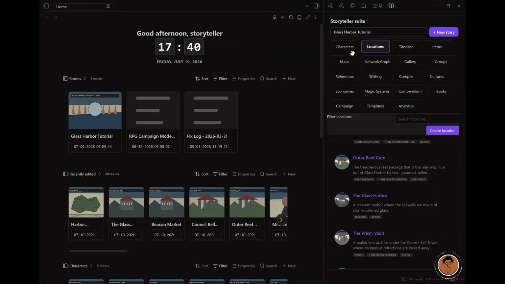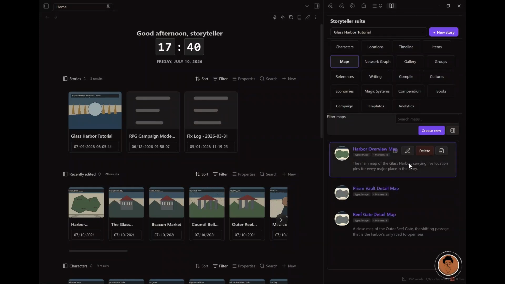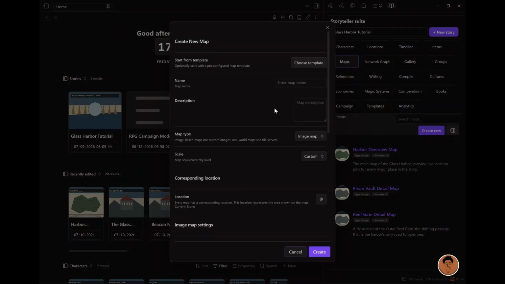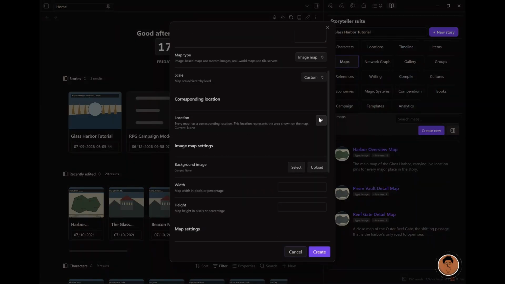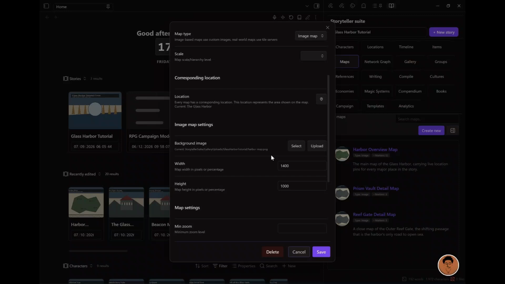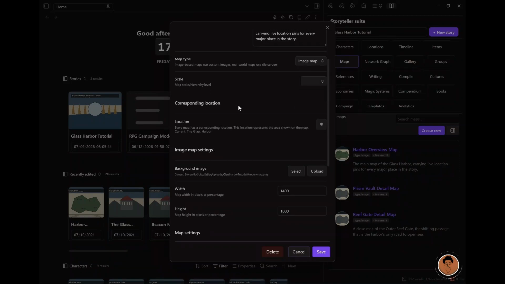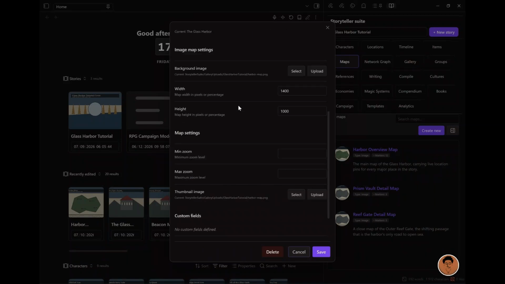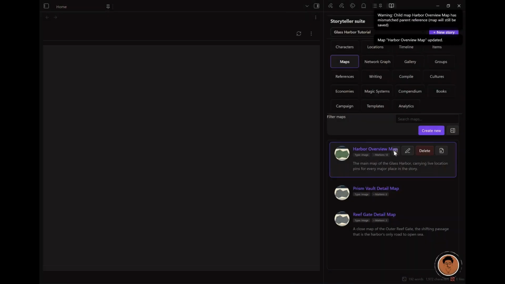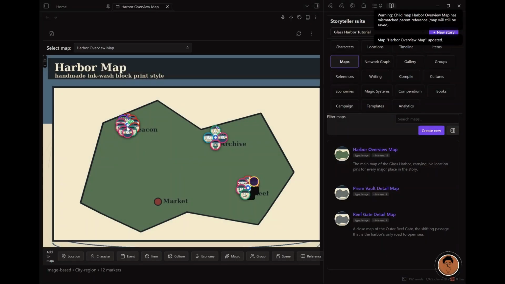All right, this can lead us right into maps. Maps are tied to locations. You make a map based off a location. You can choose a template for a map. You can choose the corresponding location for said map. Let's look at a complete map for an example. This is a map for the Glass Harbor. You can set the width, and then we will actually open the map to look at it.